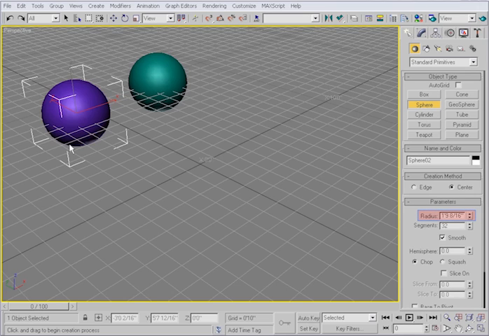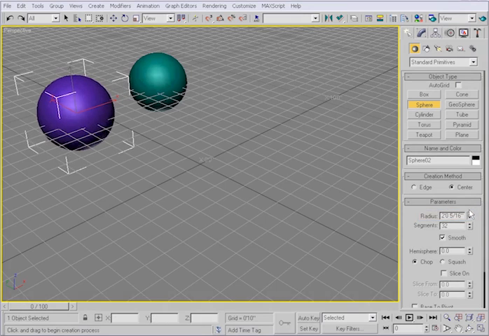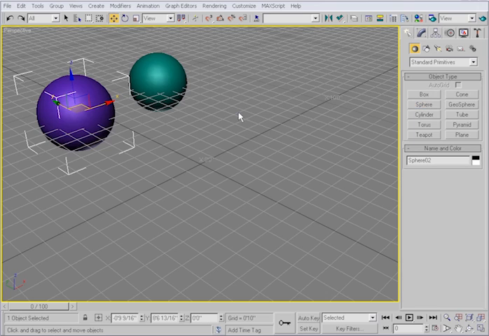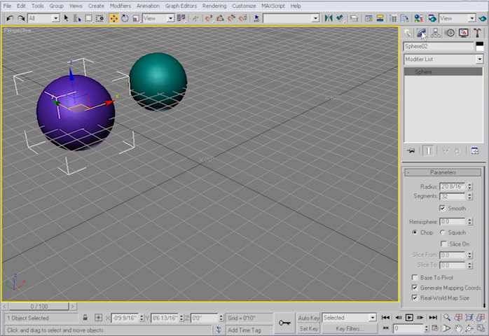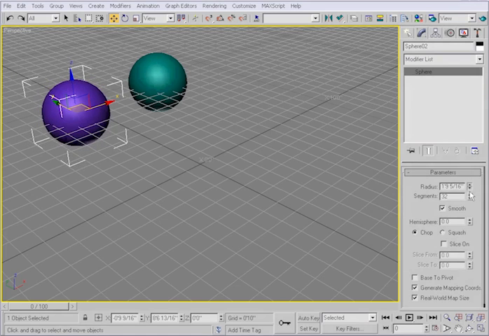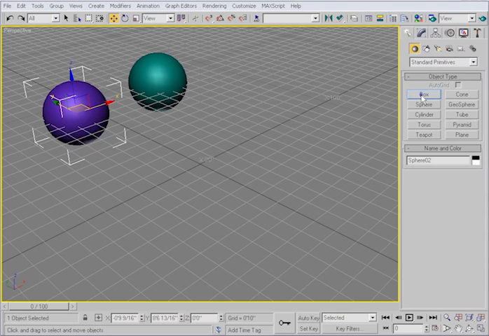You can go over here in the parameters rollout and make adjustments, but only immediately after you create the object. If you do anything else, like right-clicking for example, those rollouts disappear. You then have to go to the Modify panel to access the parameters rollout, and you'll always be able to modify it. Okay, so let's go back to the Create tab and make a box.